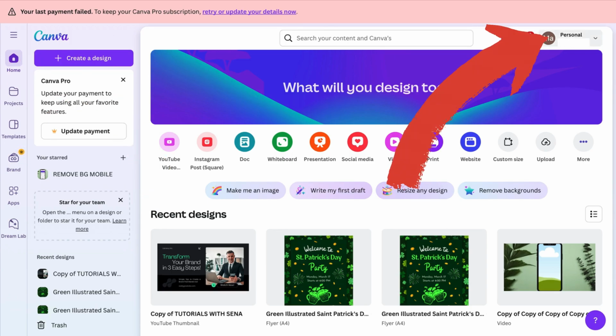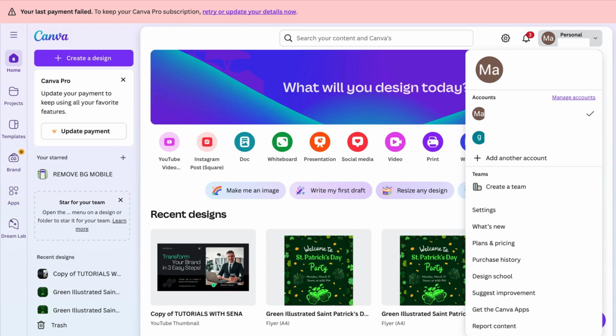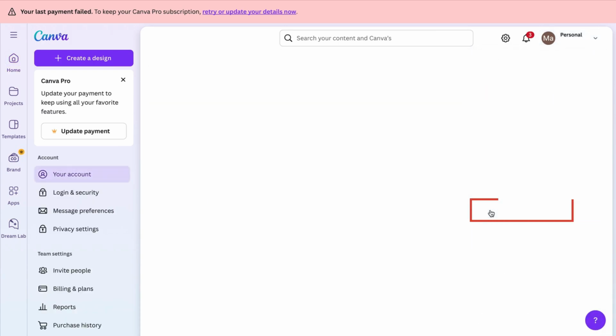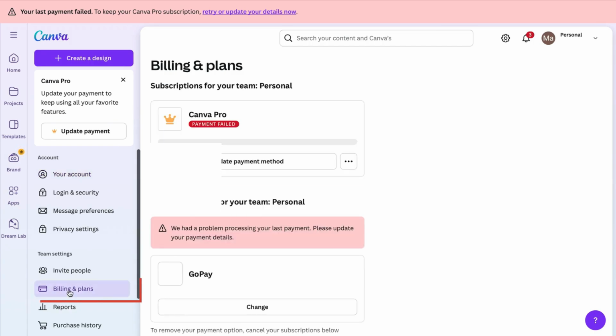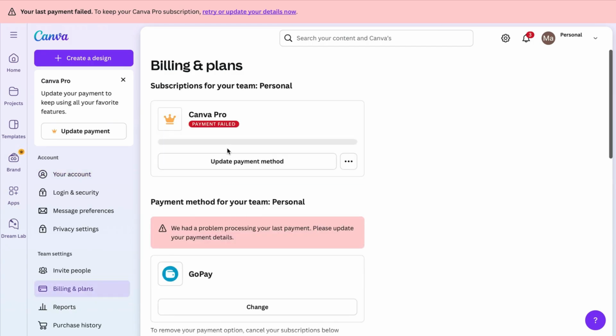And then you want to choose your profile by clicking this at the right top of your screen. And then you want to go to settings. And on billing plans, you want to click on it. And as you can see, my Canva Pro has already failed payment as my free trial has ended.